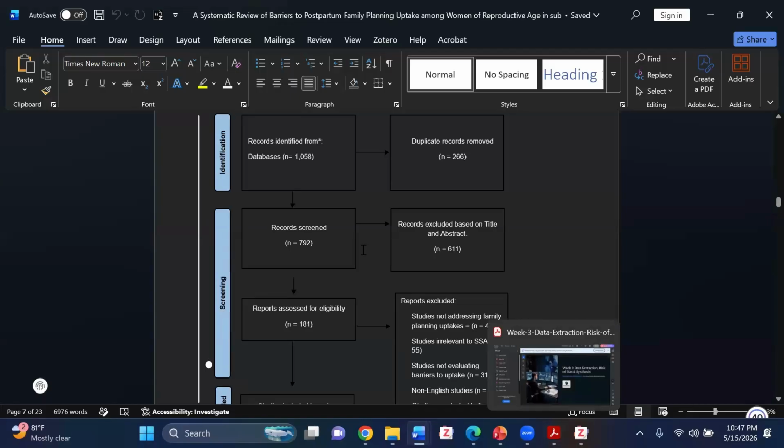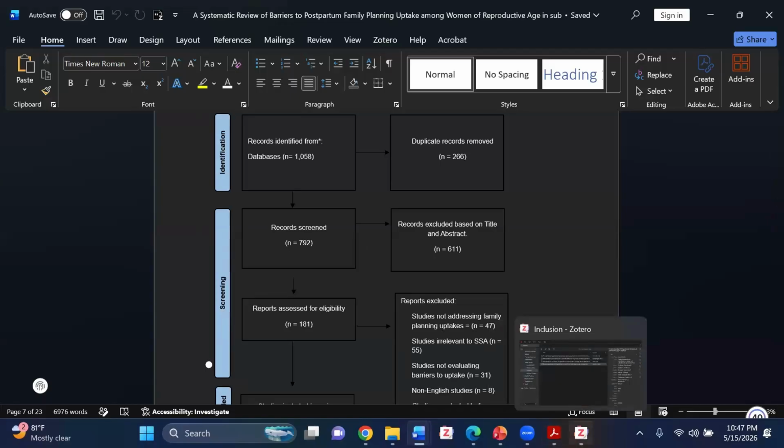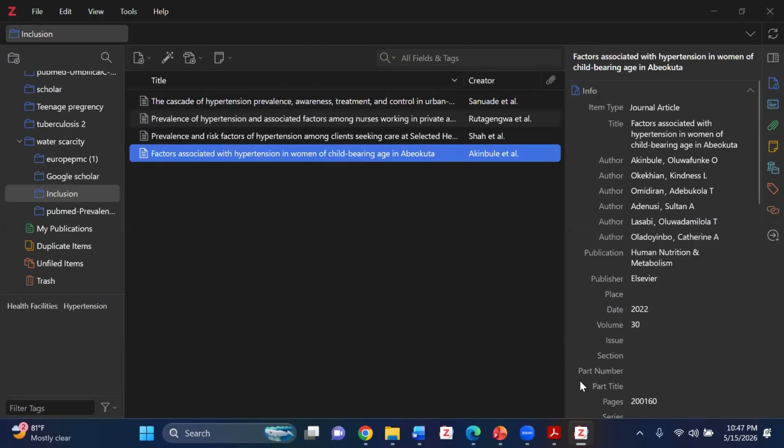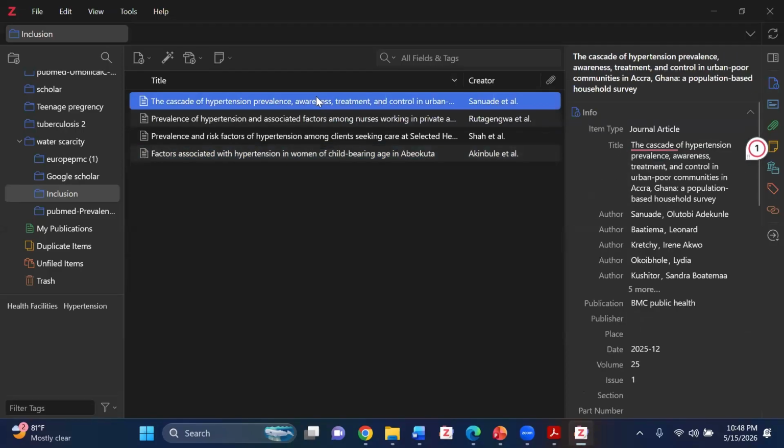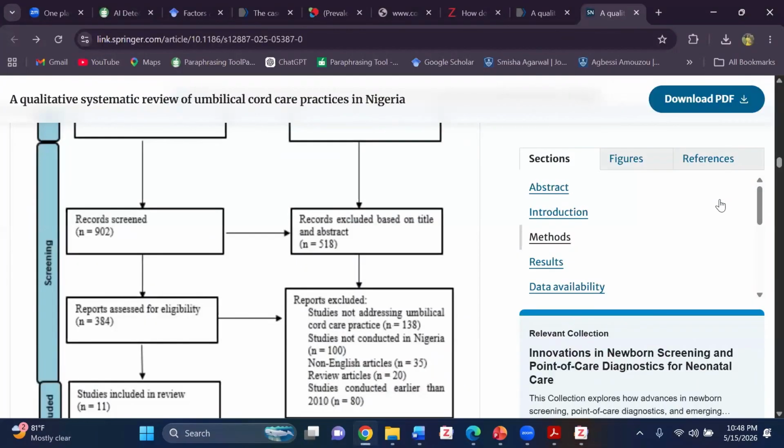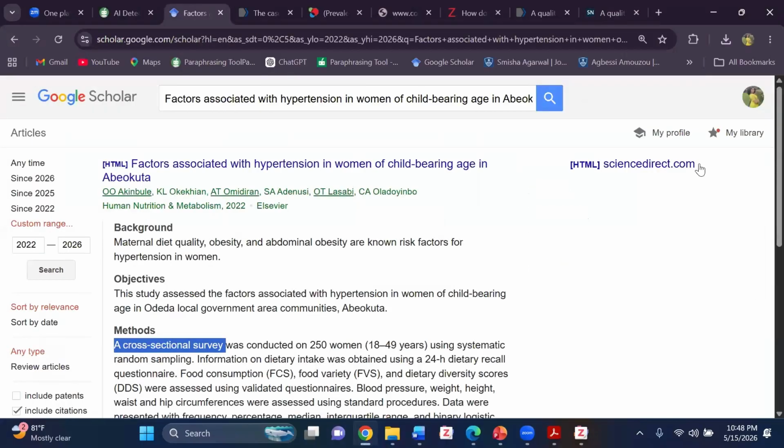Now let's go back to the full text screening. This is the stage where you have to retrieve the full paper itself. What I do is start from the first one, go online and download the paper. I can use Google Scholar to download it.